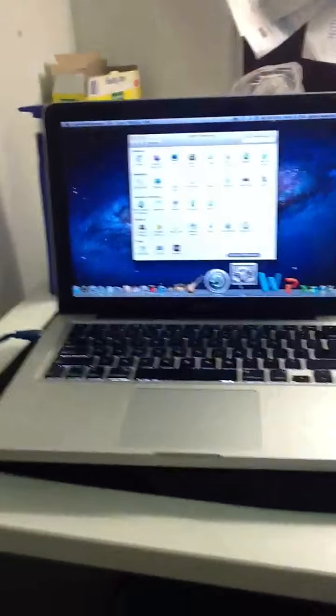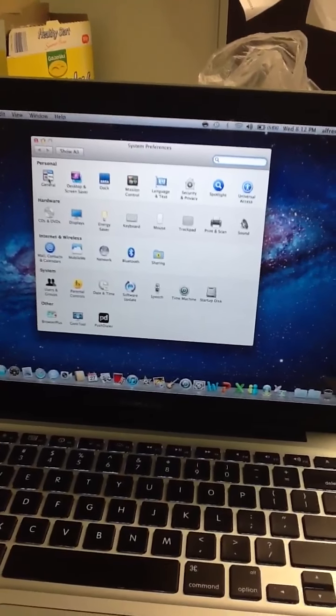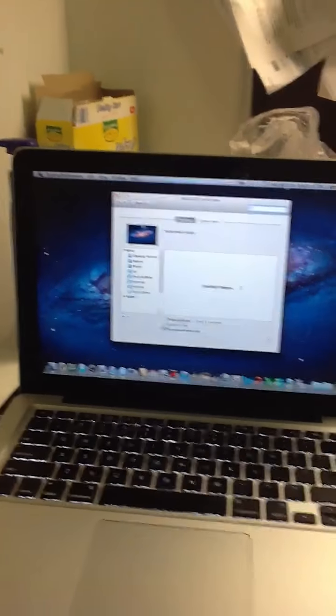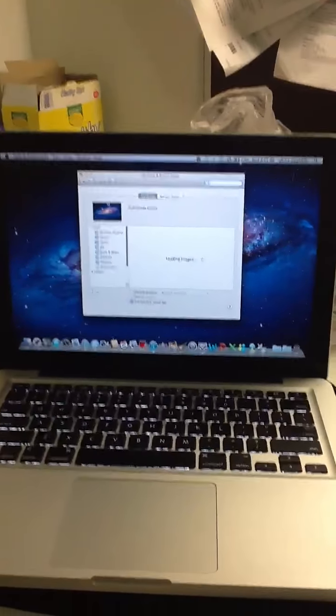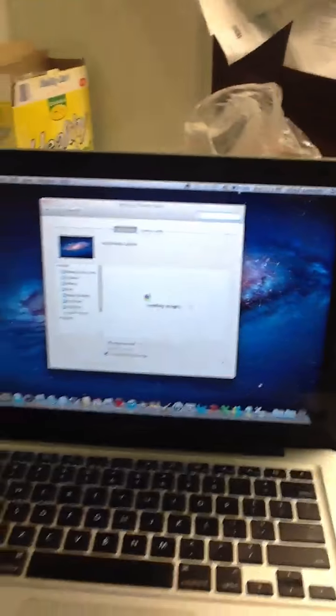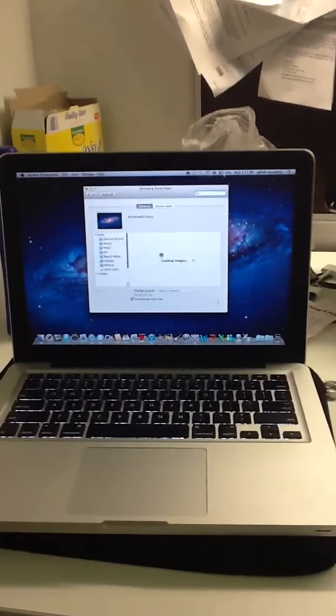When you tap onto it like that, sometimes it opens up, sometimes it doesn't. But a big bug that I've noticed is in general. When you go to your desktop and screensaver, it doesn't load up. You can't change your wallpaper. All it does is it has a spinning circle, as you can see, and it says loading images for the whole night, for 2, 4, 5 hours, and it won't let you change your wallpaper.